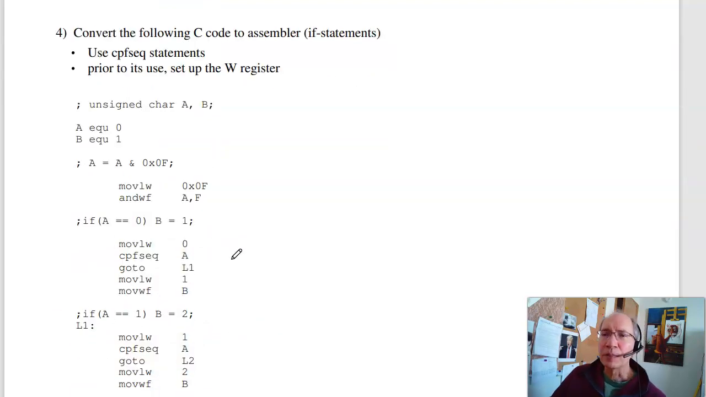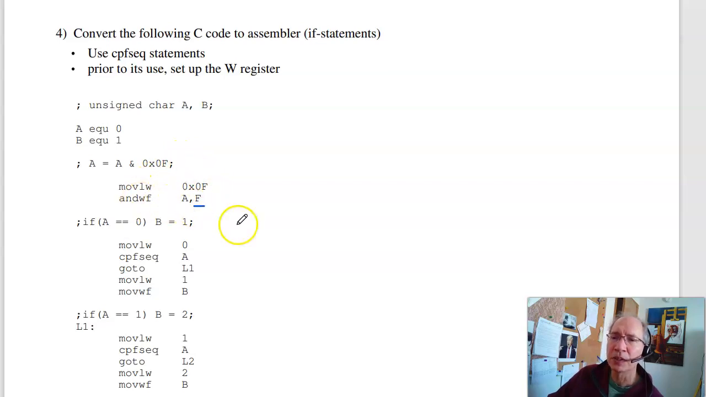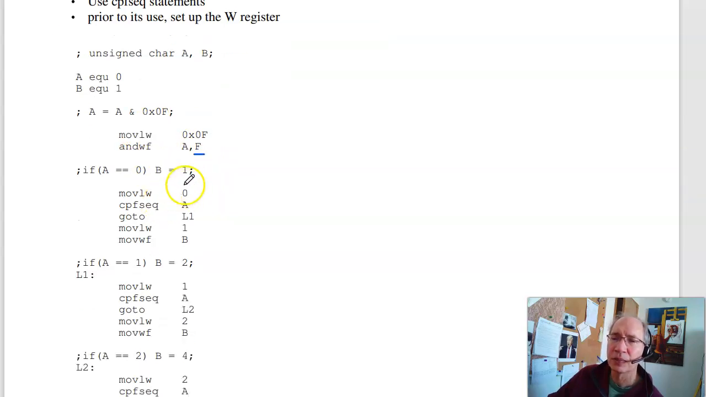Next problem. Do the following code in assembler. I'm going to first say A is A and 0F: move 0F to W, AND it with A, put the result in A. Then if statement, if A equals 0, B equals 1. I first have to set it up. Go to the assembler list and see what commands I want to use.